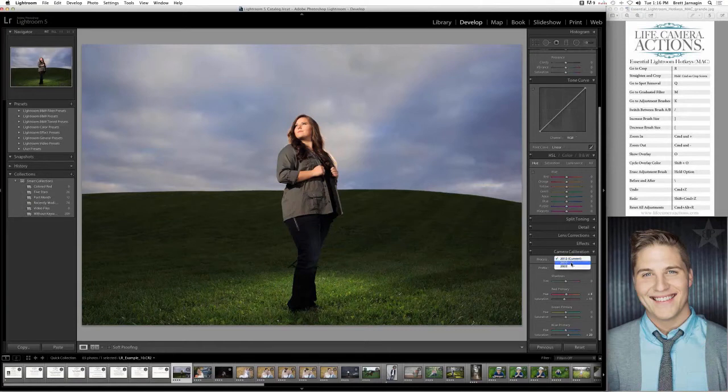If you have the process set to 2010 on your image, you'll want to change that to 2012, which is the current process, because if you don't have that, we're going to have a little bit of an issue later on because you won't have as many options to choose from.